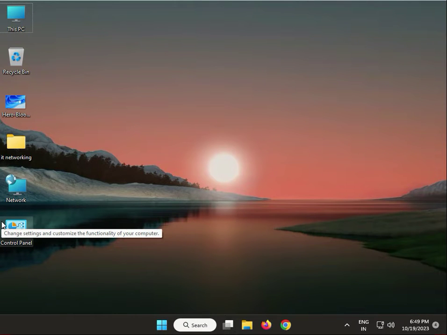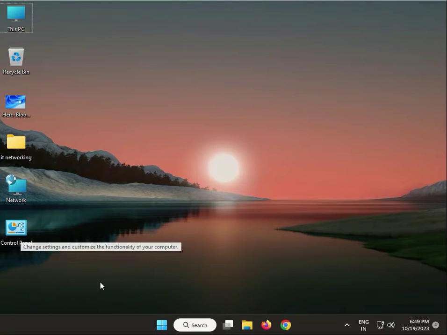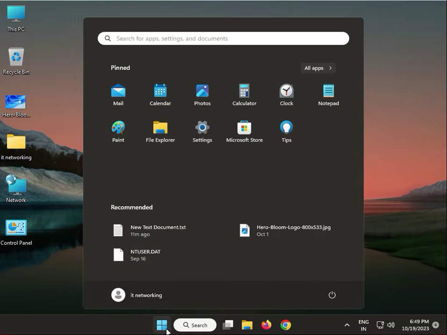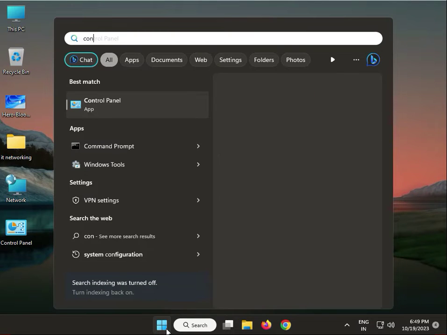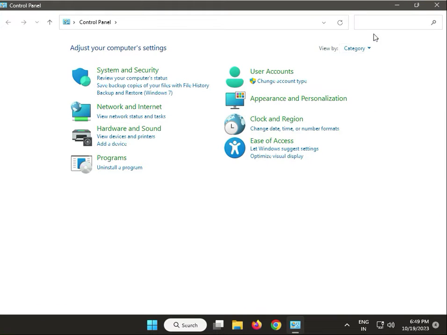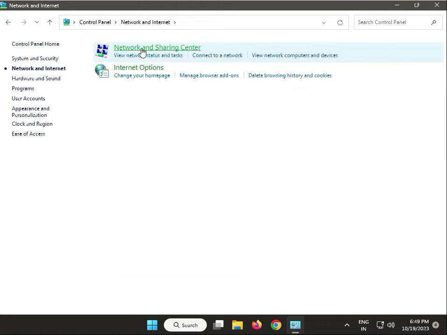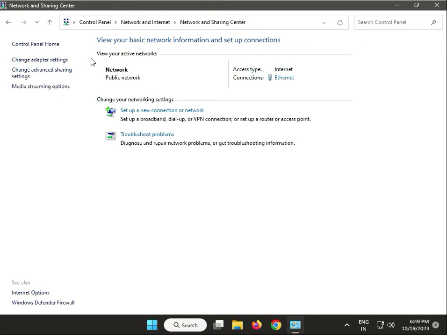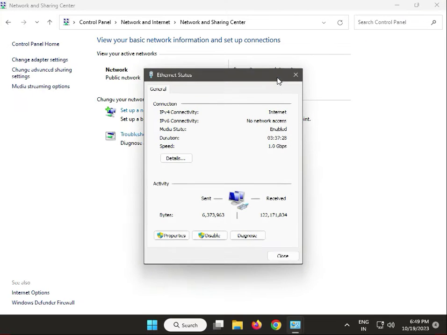Enable automatic DHCP. DHCP's full form is Dynamic Host Configuration Protocol. So open Control Panel. Click the start button, type control panel. View by, select category. Then guys click Network and Internet, Network and Sharing Center. Then click Ethernet.